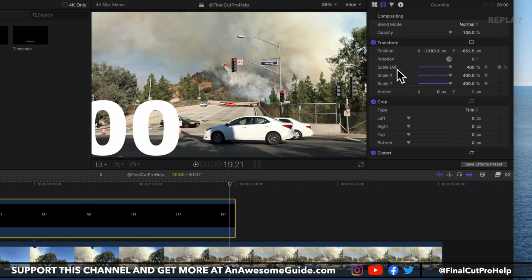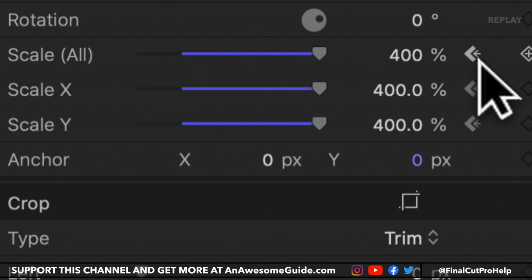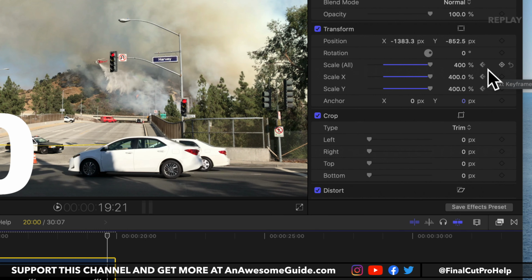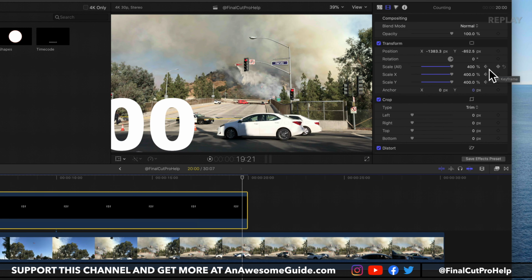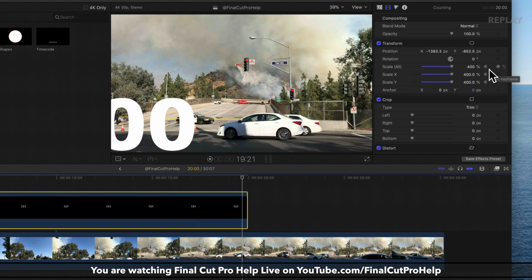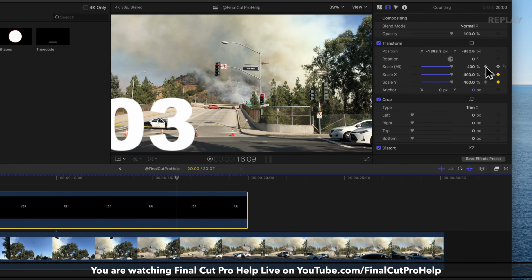Now, you may have noticed to the right of this Scale All parameter, we now have this icon. It's got this little arrow kind of pointing to the left. You might also see one pointing to the right, and that allows you to navigate between those keyframes. So I'm going to click on this to go back to the ending keyframe, which is right here where it's down in the corner here.